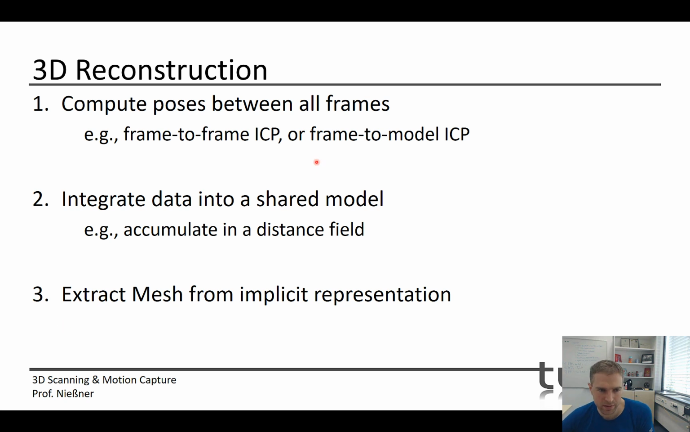Now, there's one thing I haven't mentioned yet. When we're talking about ICP, for the most part we're talking about ICP between two frames. This is called frame-to-frame ICP. But there's also a thing called frame-to-model ICP, which is taking this shared model where you integrate all the data, and using that as a reference to align new frames to. This is something we're going to do here for the most part, because with the shared model you get better normal approximations, and then point-to-plane ICP works better.